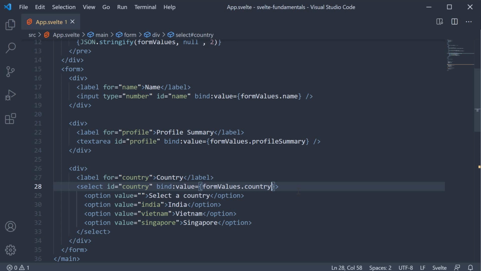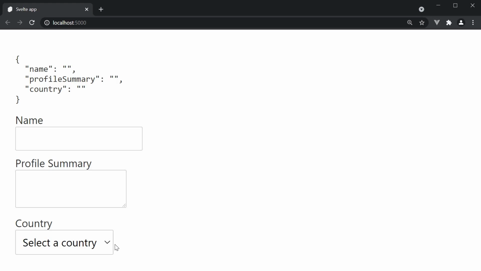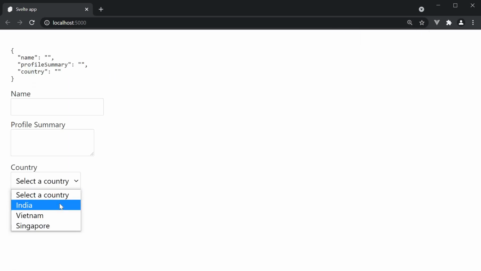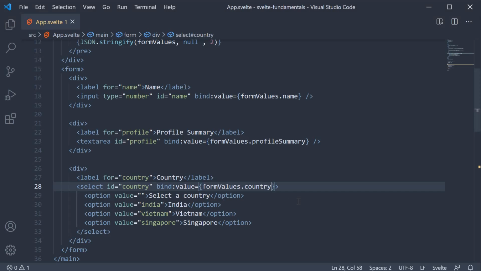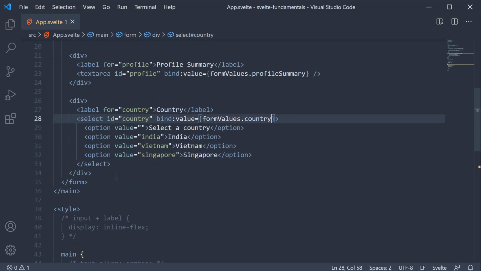If we now save the file and take a look at the browser, we have our select dropdown. Select a country and its value is reflected in the form values object: India, Vietnam, and Singapore. Now it's also possible to have a multi-select dropdown. Let's say we need the job applicant to select a list of countries where they're willing to relocate. This again can be done in 3 simple steps.